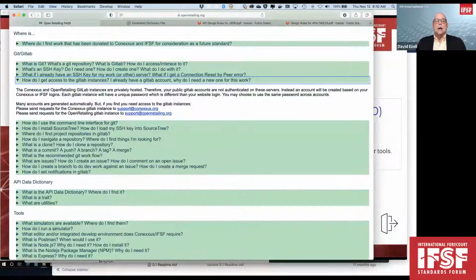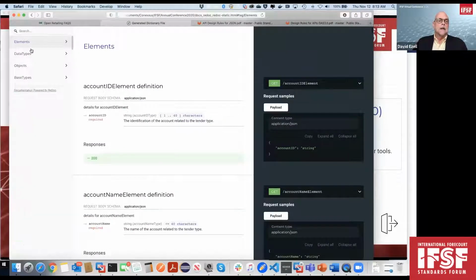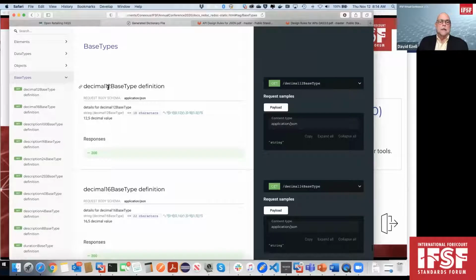Yes. Do you want to show us a few of them? So the data dictionary is made up, as I said, of base types, data types, objects, and elements. As an example of a base type, here is the definition for a decimal 12 base type. It just shows you how to format the payload. It tells you what it is, that it's a decimal 12.5 string, and how to format it. This is a very, very basic type.